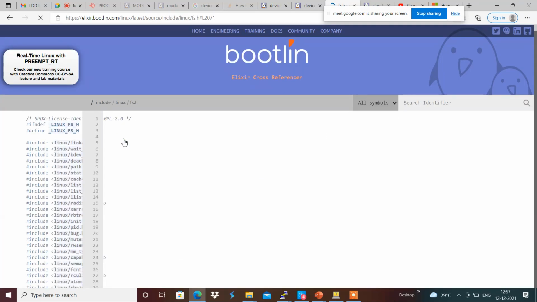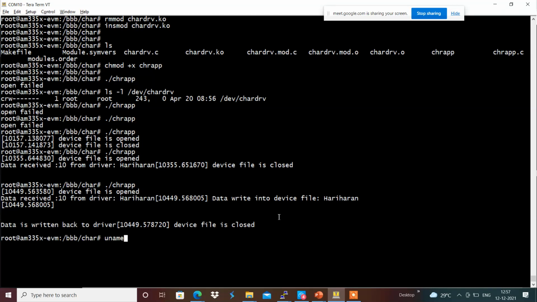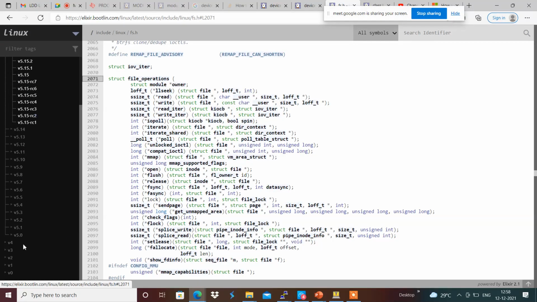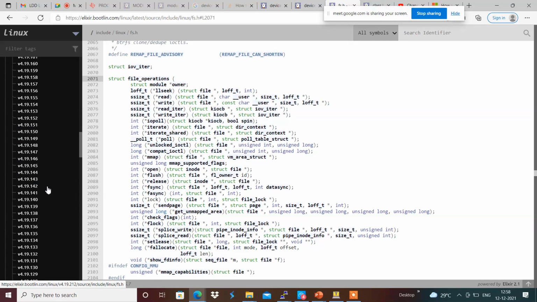And we will be having our Linux kernel. For example, our Linux kernel uname -r is something like 4.19.94, which is our Linux kernel, with respect to 4.19, so that it will be easier for us to get accordingly. Control F, file underscore operations.